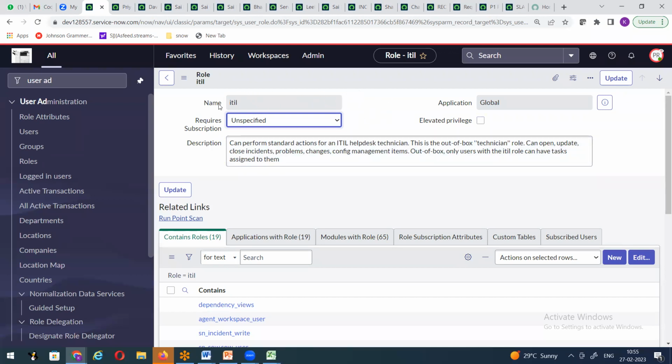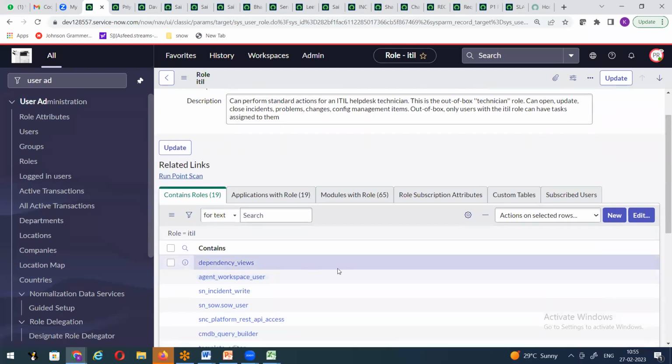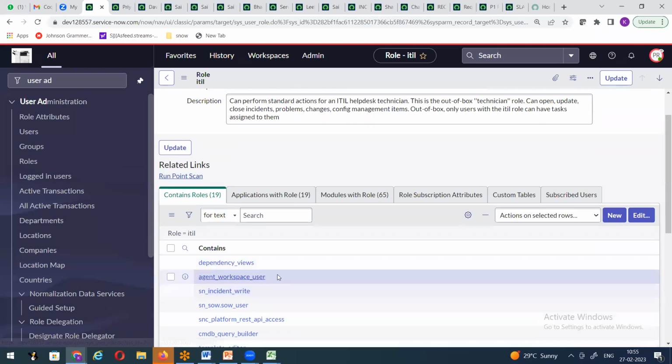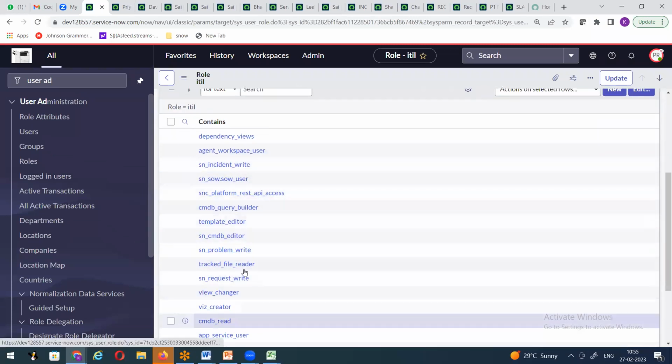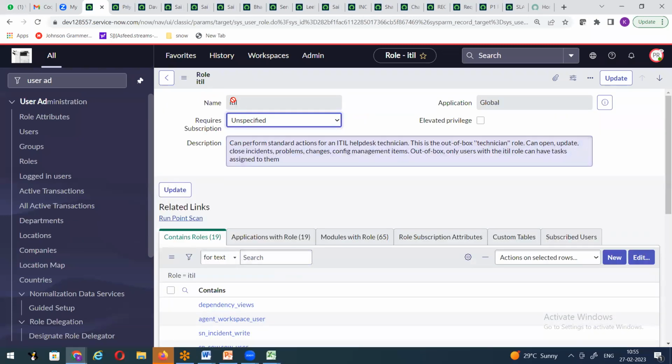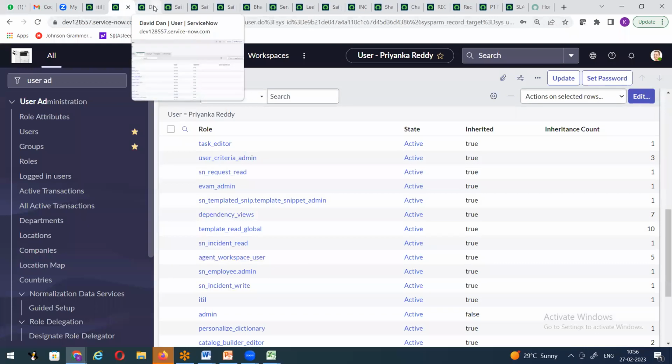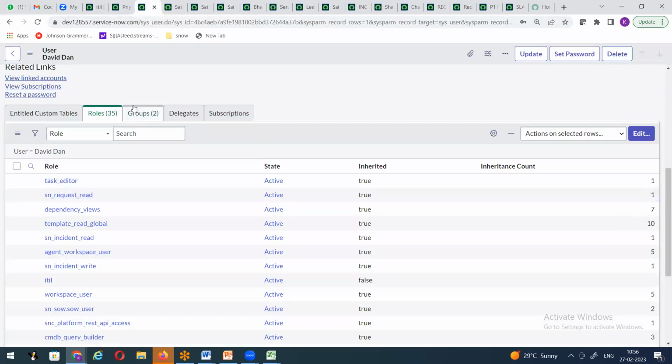That means ITIL is the parent, with 19 child roles. There are 15 other sub-child roles also within the child roles. That means if you add the parent, the child and sub-child roles also get added. That's the reason why David Dan got 35. Any confusion here? Sir, repeat again.